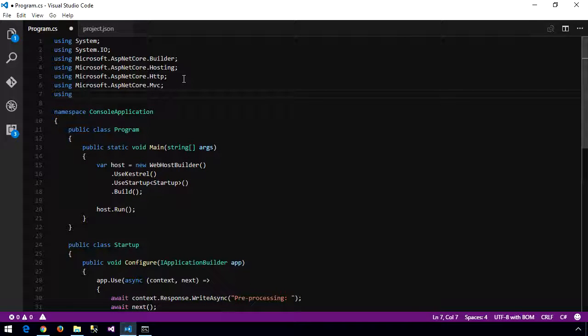And MVC makes heavy use of dependency injection, so I need to add a using statement for that. So Microsoft.Extensions.DependencyInjection. Gotta spell it right. And now I'm ready to modify my startup class.